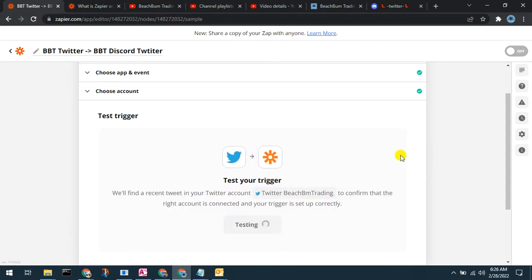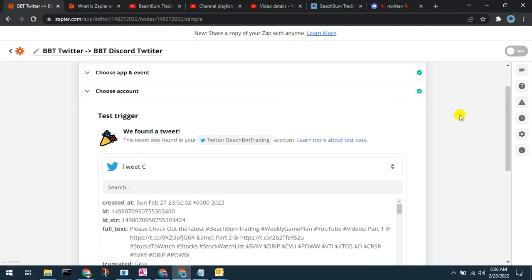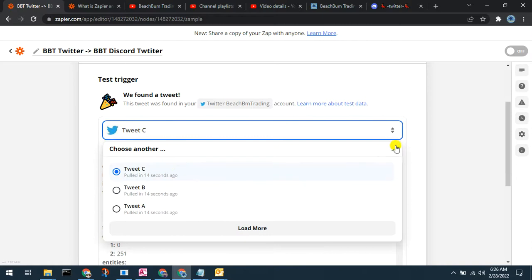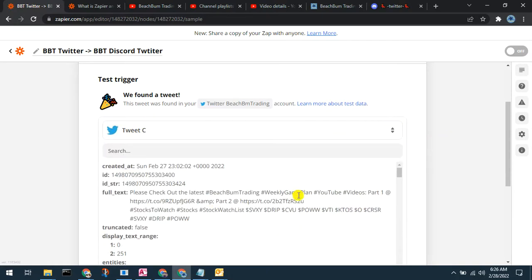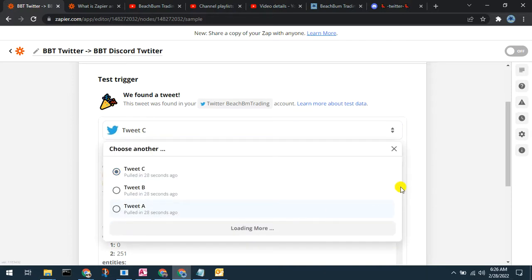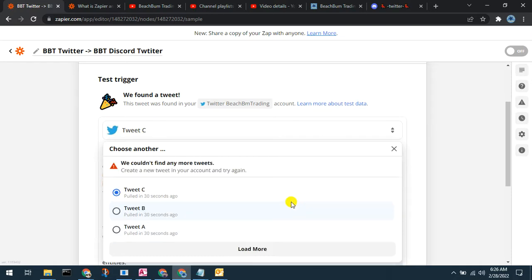It's going to test that connection, make sure it can connect. If I've set up the connection appropriately, it should be successful. Here is a list of tweets that we can use to test this Zap with. And if you click on where it's showing, it will show you some selections. As you select each one, it will show you what it is that you're going to be sending. If you want to refresh this list, you hit the load more and it will refresh to the most current tweets from that Twitter account.